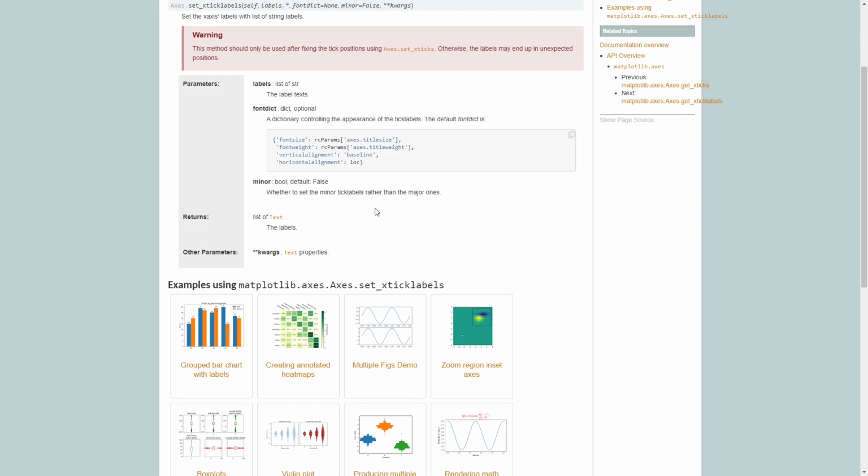All right, so here's the idea. X-tick labels requires a list of strings. That was the error message we got. It's called labels, and so I generated a list from the series. That's the label text. I've got some other things that are optional. I could use a dictionary to control the appearance, and this is a lot of font stuff.